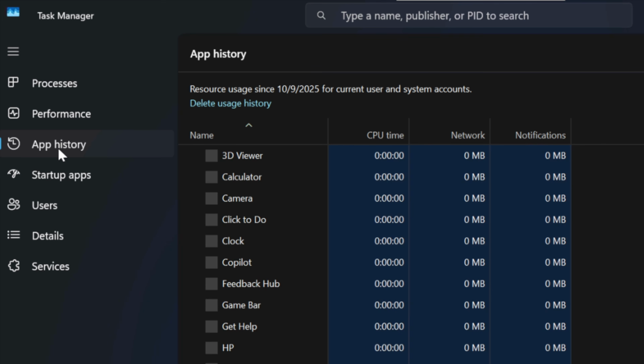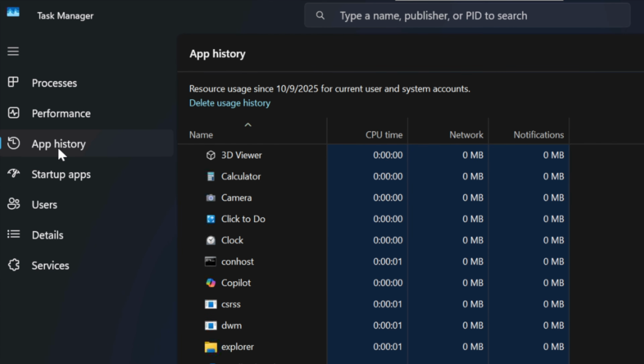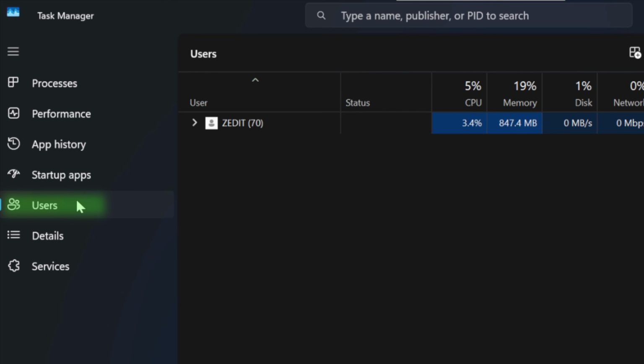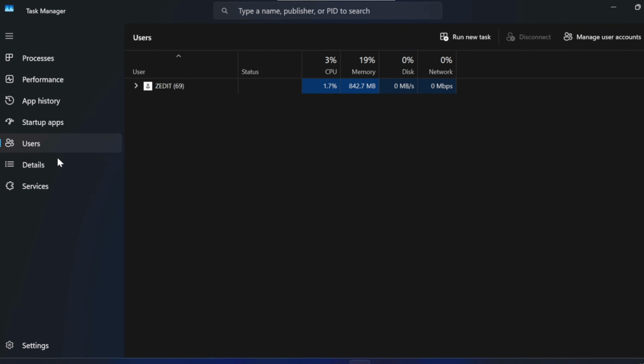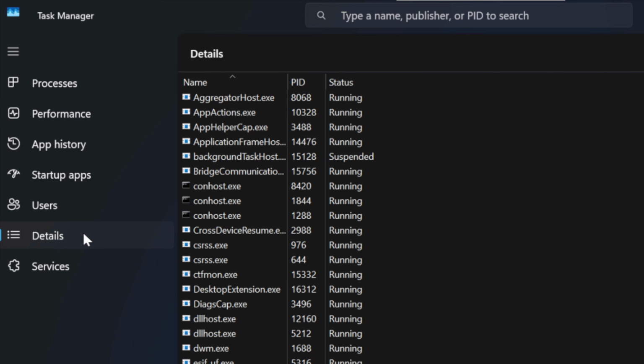Now there are a few other tabs we can go over. App History shows CPU and network usage over time. The Users tab shows which logged-in user is consuming system resources. If you have multiple people logging into the same system, you can go here to see which profile specifically is causing a lot of damage. Then we have the Details tab, which is a more advanced list of every process running on the system. This would be for your power users or your IT administrator.